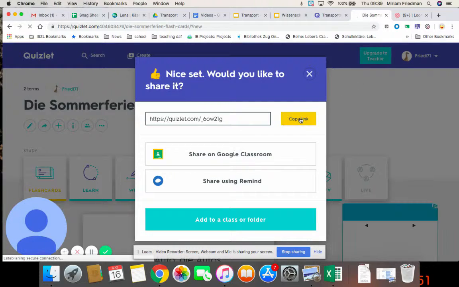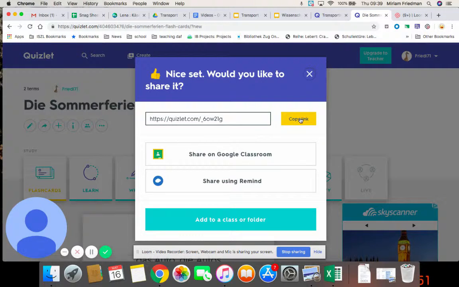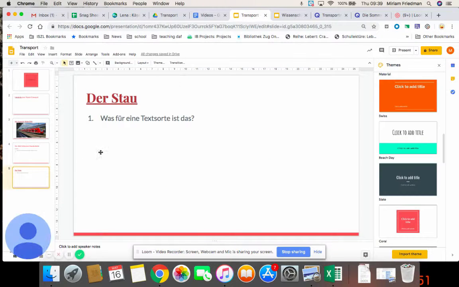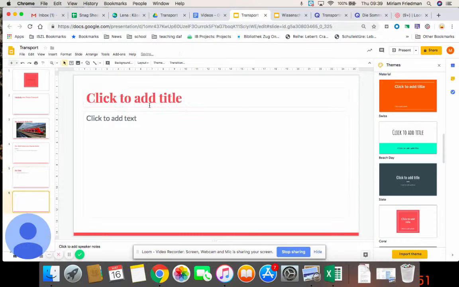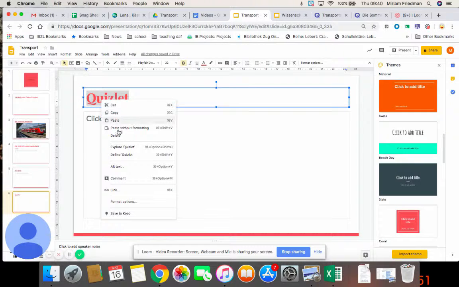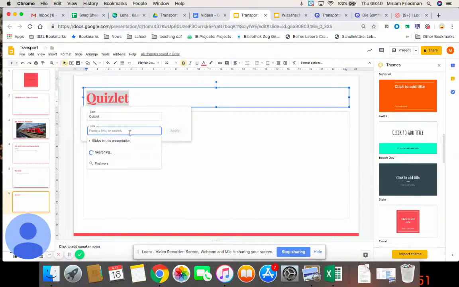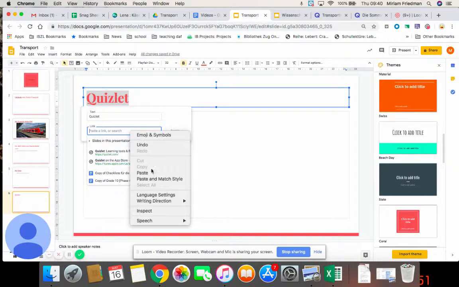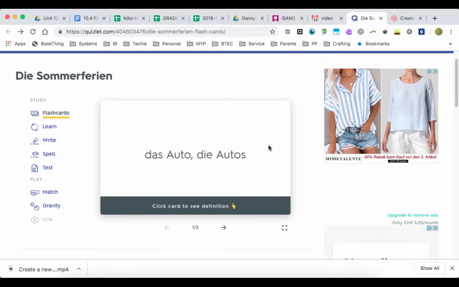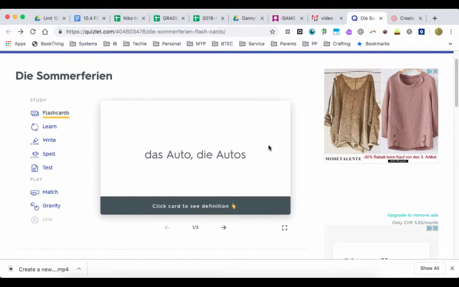So what we do is we copy the link and then add it to, say, this one. So Quizlet. And when the students open it, which I can't show you unfortunately, they have the chance to enter the password. So I am Miriam's pupil temporarily.